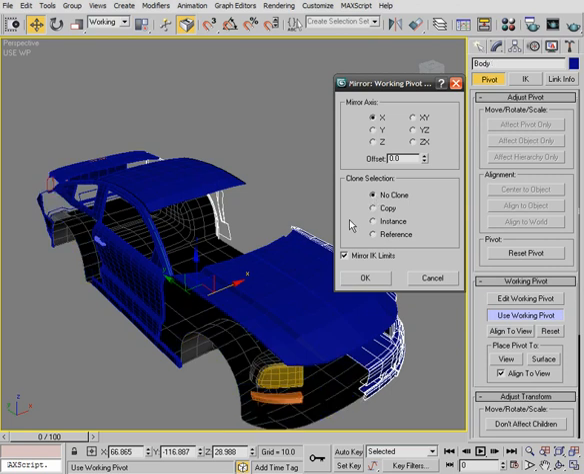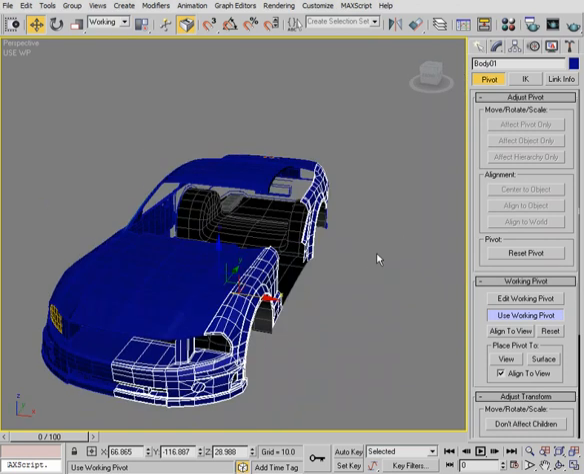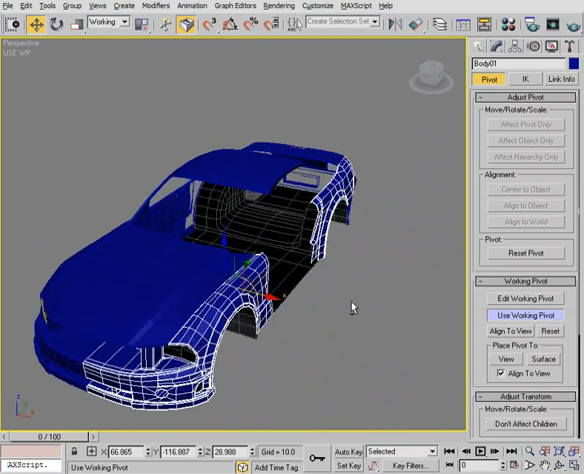If you say no clone, it'll actually just move that over. Or you can create an instance or reference. Okay, so we'll just create a copy. And let's go ahead and save this copy in a layer. We'll show you how to do that.